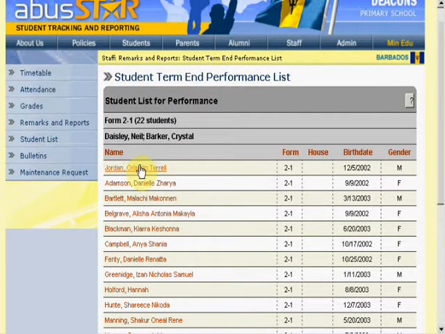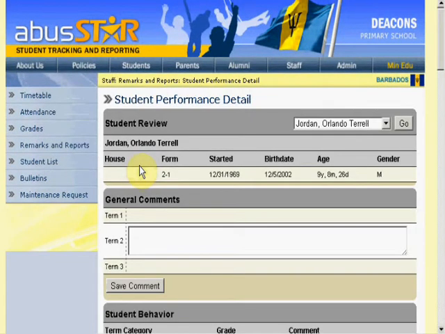And this interface comes up. It has his age, his gender. That was when he started school, but that information is incorrect because obviously it will not be 1969. That's something that I'll have to change, but the general comments for him you can put in here on the term 2. An excellent term performance. Keep up the good work. And once that is done, you click on save comment.